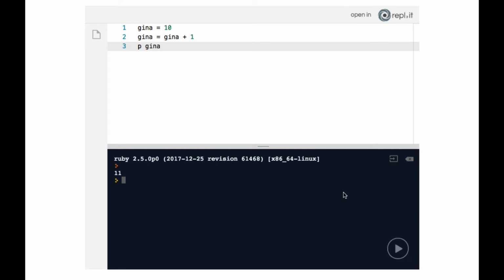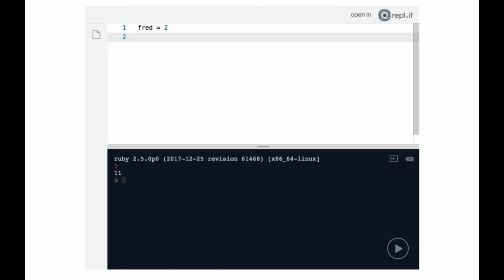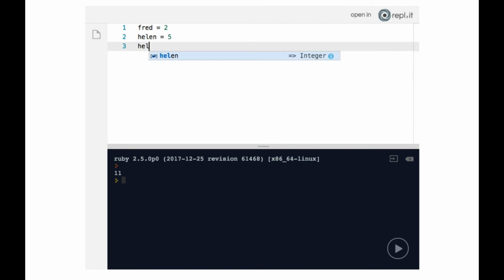Let's take another example. Let's say Fred is 2, and Helen is 5. And then we say Helen equals Helen plus Fred. And then we print Helen to the terminal. What will happen? Let's find out. We get 7 in the terminal.